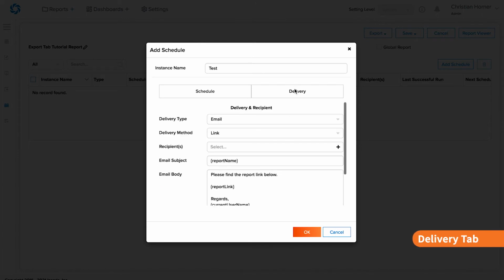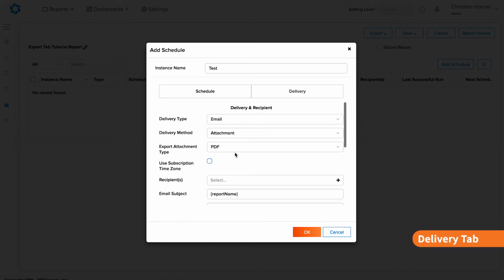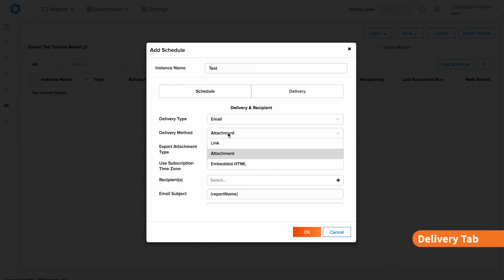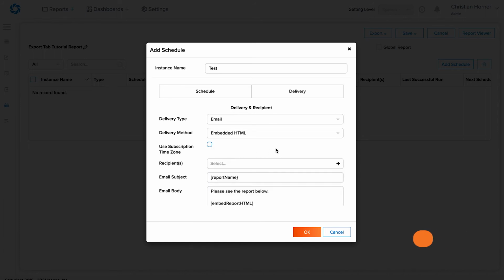Here, we can choose the two delivery type options, email, which is the default, and file location, which is local to the disk of your iZenda API. The delivery method dropdown includes link, which will send a link to the actual report in the browser and is most secure, attachment, which provides a dropdown for the desired attachment type, and embedded HTML, which puts the report body in the email that is sent.